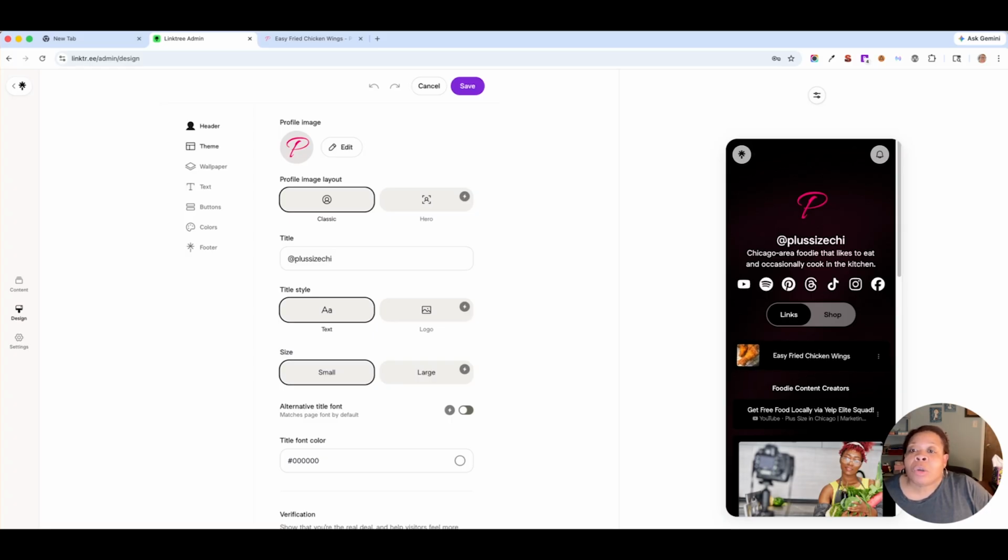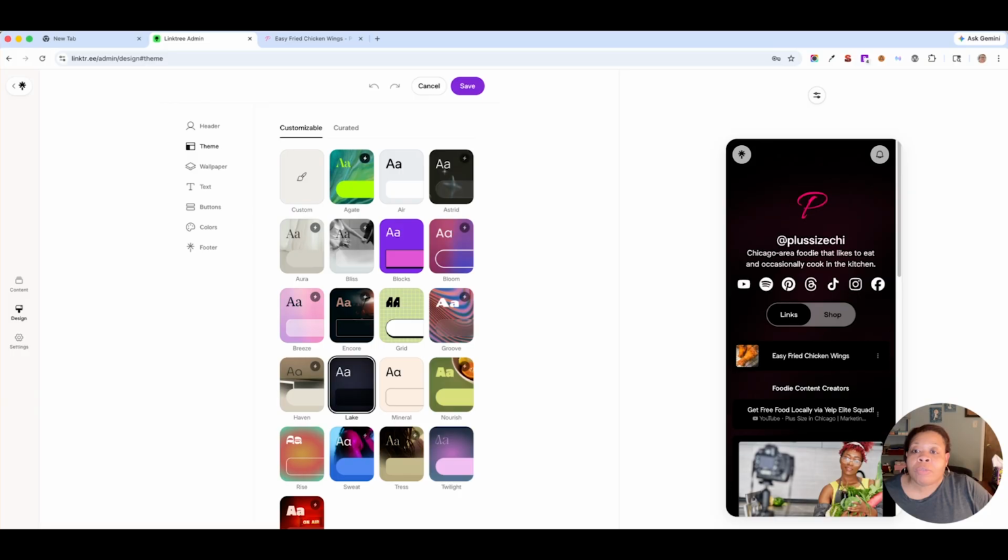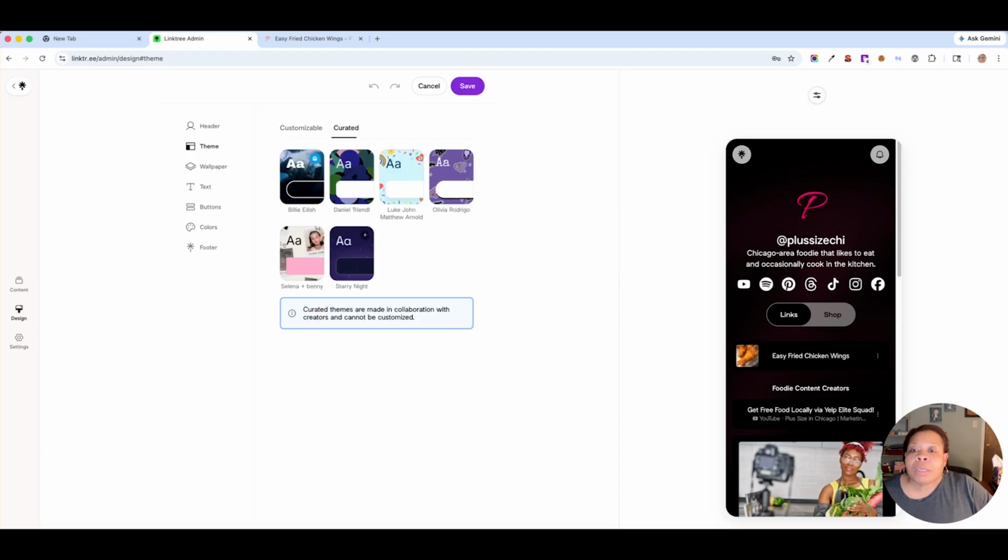Let's go over to the theme. These are the different themes here. There are different kinds, but you can also customize. Mine isn't customized. It's been a minute. I'm using the Lake theme. Let's see what's curated. There are different themes that people have created, and you can use those too.